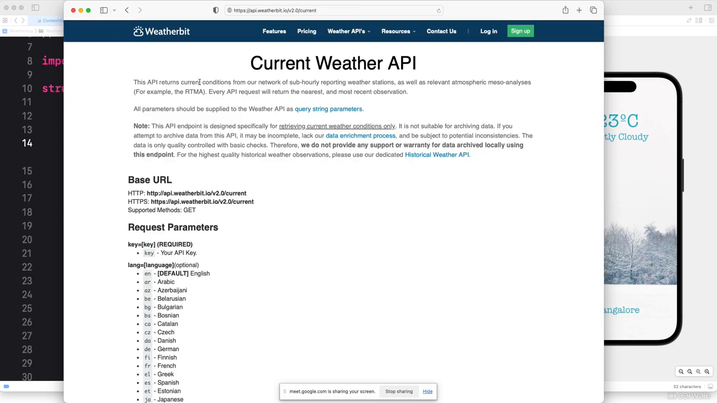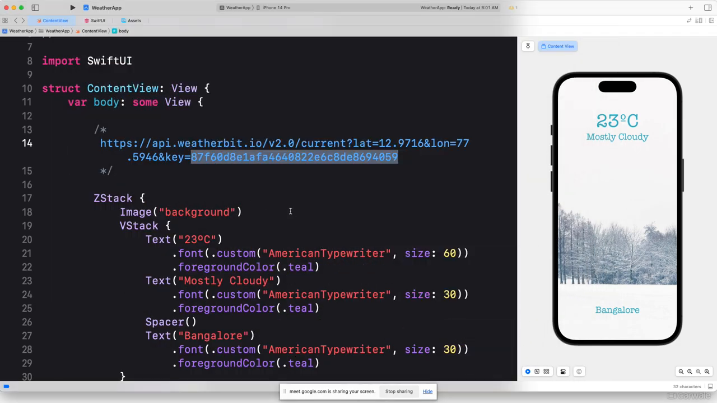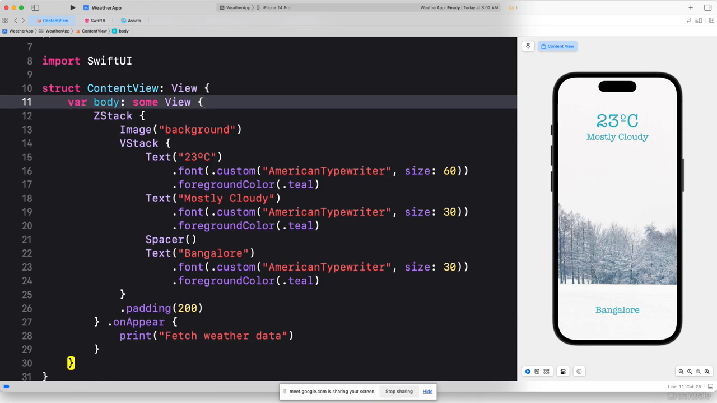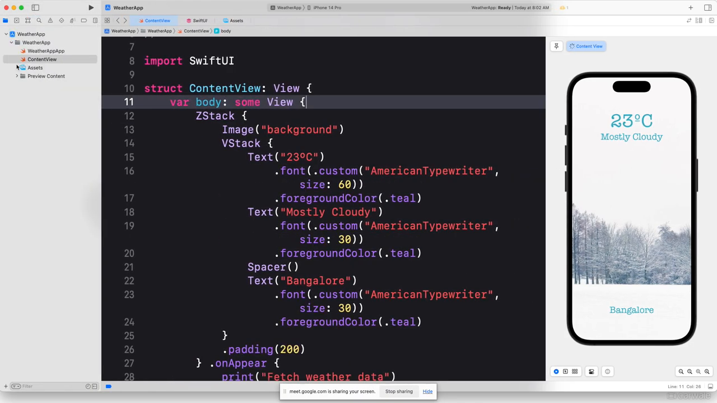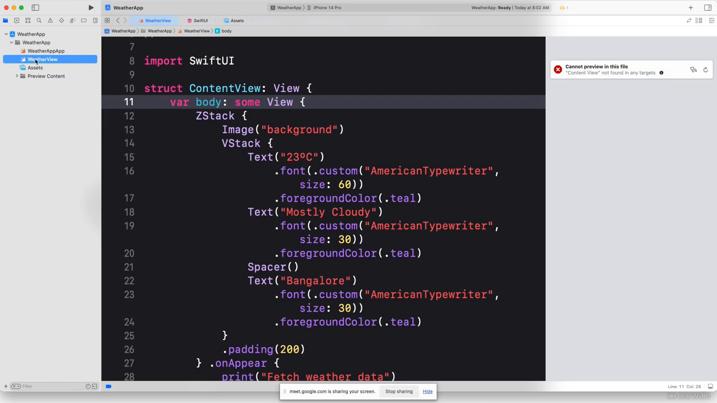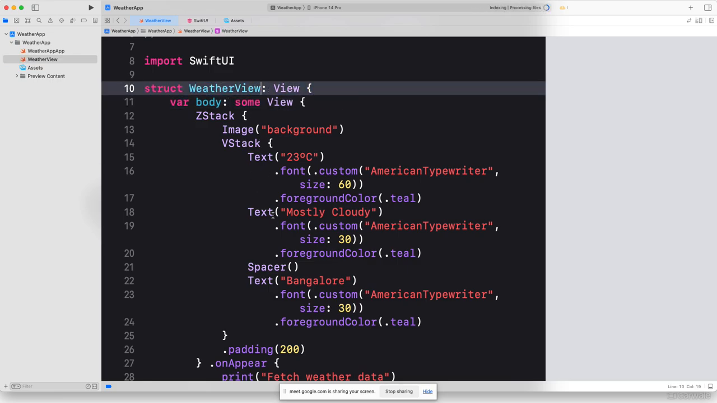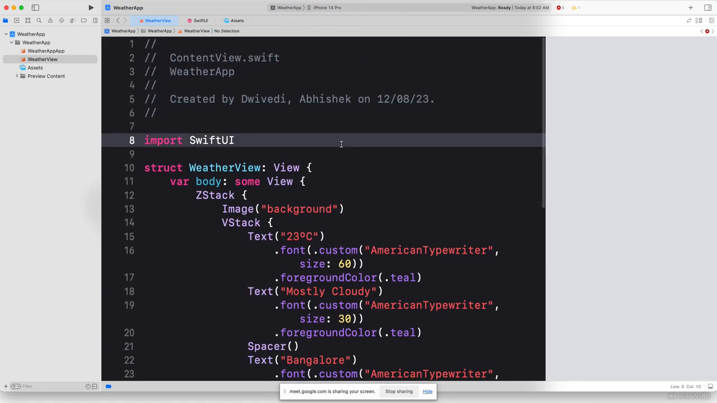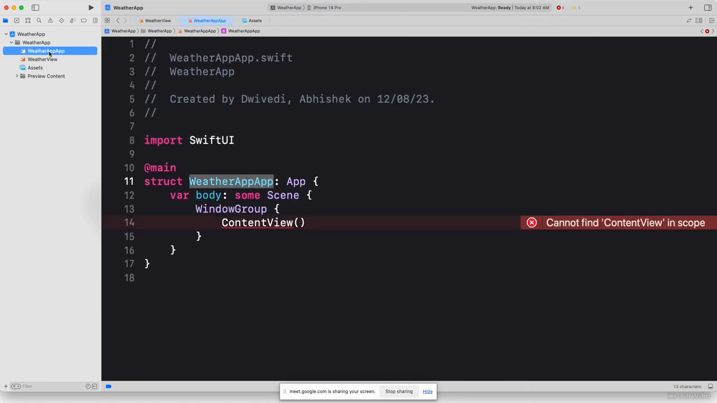Now this is my Weatherbit which we are going to use, and this is my URL. Just like our earlier applications, I'll go back here, and firstly let's change the name to WeatherView. There is nothing called WeatherView here. My view will be WeatherView, and here also it will be WeatherView. Okay, that's it.